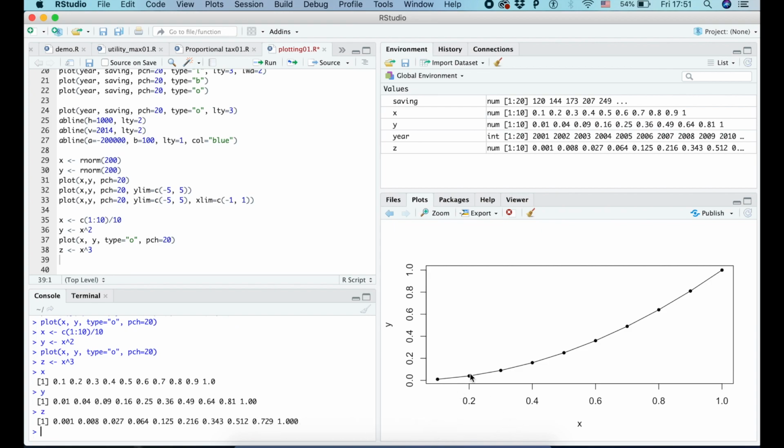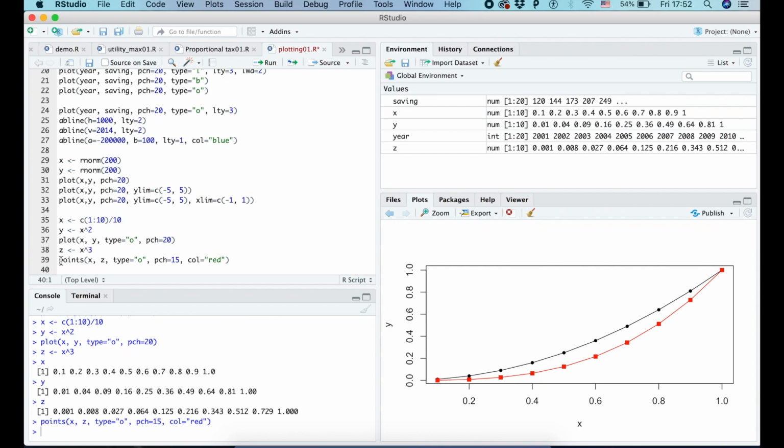Suppose I want to add the graph for Z here. I cannot use plot. If I use plot, R will create a new diagram and this previous line will disappear. If I want to add the graph for Z, I should use the points function. Again, the plotting type can be O, and let me change PCH. And here you go. So with this points function, I can add another line to this previous diagram.